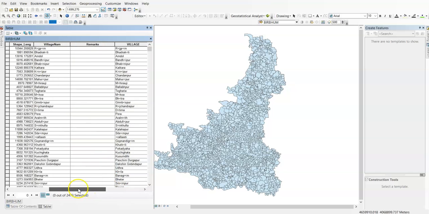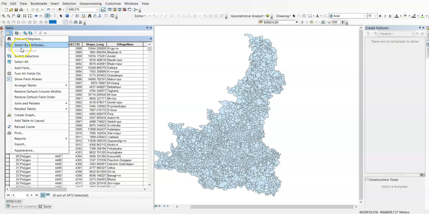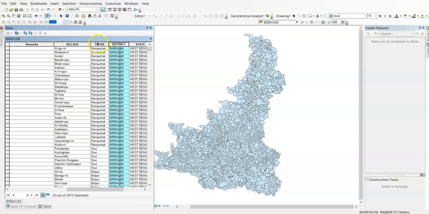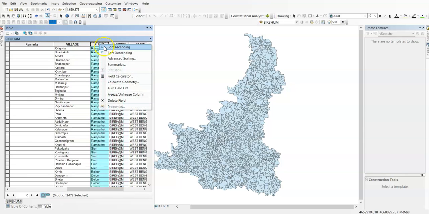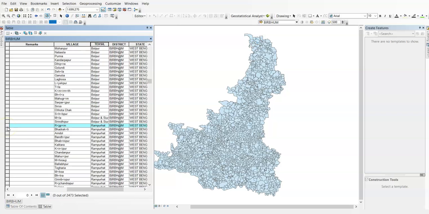So here Tehasil, just go to here, select by attribute. You can select by attribute or you can do another thing. Suppose you need only Rampurhat, just sort in ascending order. Okay, this first one is Bolpur, all are okay. I'm going to select Rampurhat. Only Rampurhat subdivision.